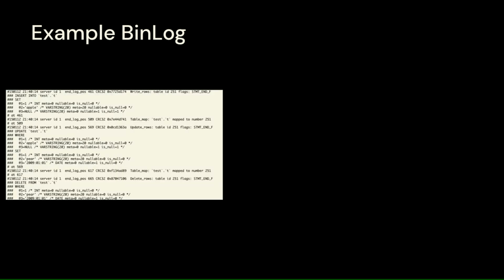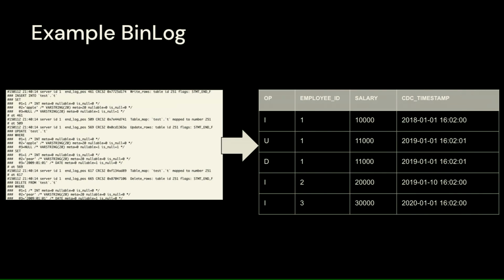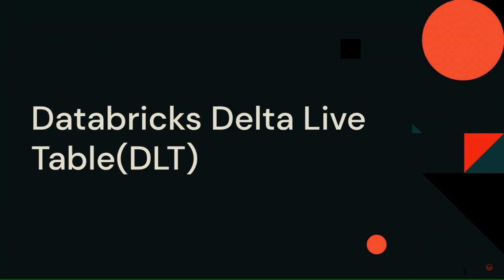And then just to round it all off, here's an example of what a binlog looks like for MySQL. As you can see, it has a lot of information in there, and our goal output is inserts, updates, and deletes. So this is why nobody really rolls their own anymore. It's some combination of SaaS vendors, native services, or open source tooling. And let me hand it over to Ganesh to talk about Databricks Delta Live Tables.